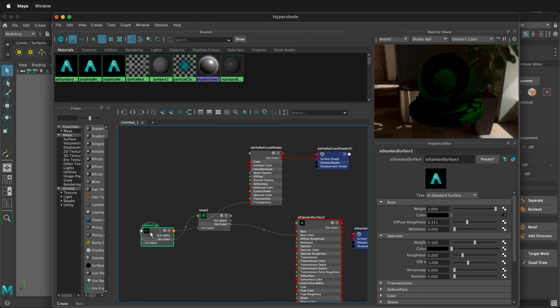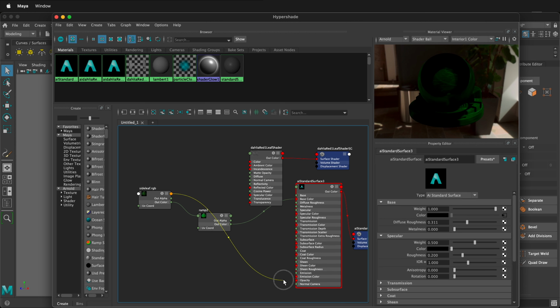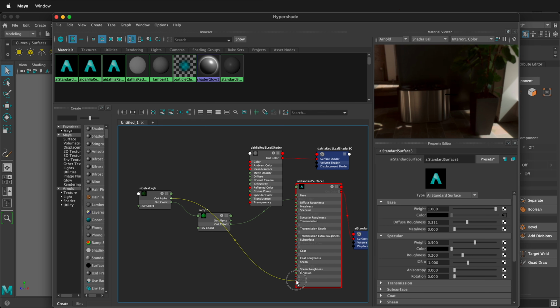But how do we get to transparency? You might be tempted just to drag this to opacity, and while that will work, it makes it way too transparent. So we don't want to do that. So I'm going to break this connection. And then if I go to out alpha and I try to drag it to opacity, it doesn't work. That's because alpha is a single channel. But if I click the plus button by opacity, I get the red, green, and blue channels in the AI Standard Surface. So now I can drag out alpha to opacity red, opacity green, and opacity blue. And now I get this nice leaf color that has some transparency to it.